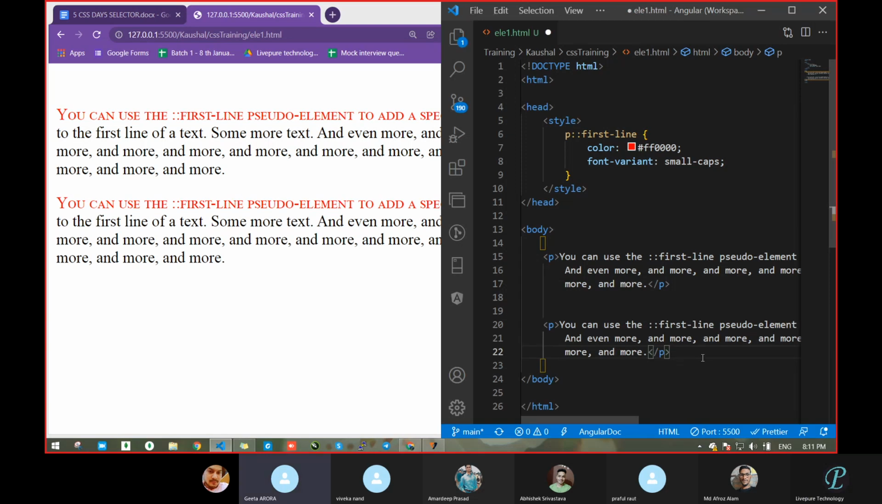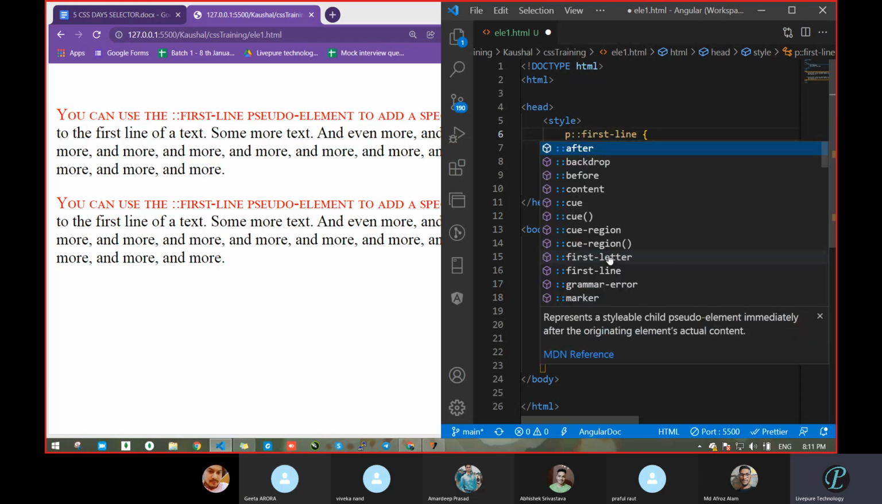Then what's the difference between first child and this one? Let's see, with one colon. You're telling me to add one colon and first child? Okay, one second. When we pass one colon, it becomes a pseudo class. And when we pass double colon, means proportion, it becomes a pseudo element.